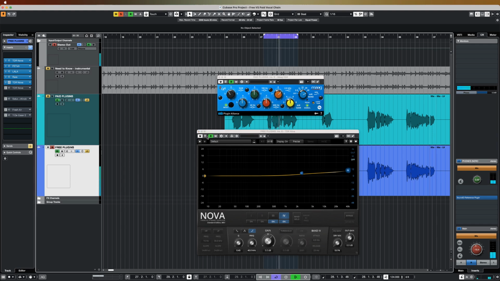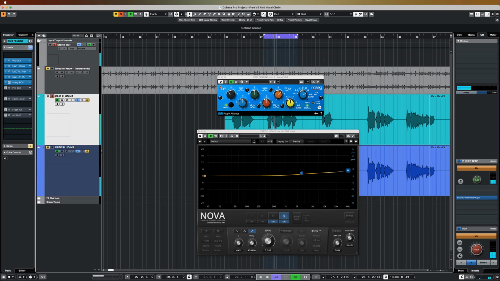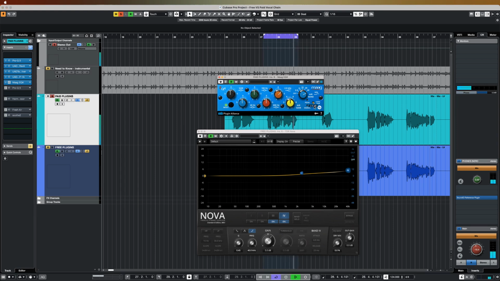Compared to the Maag, a bit louder, so I'm just going to pull back the trim here.